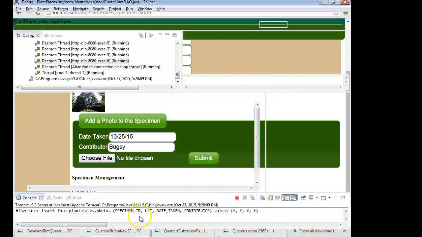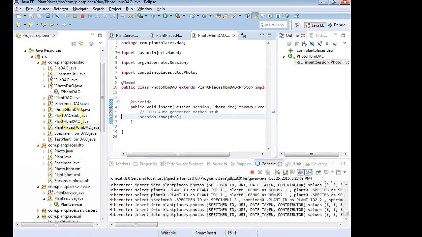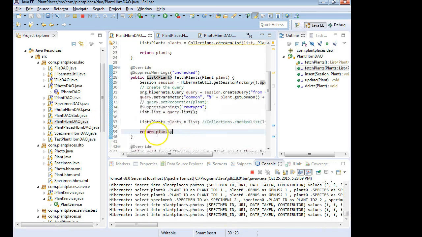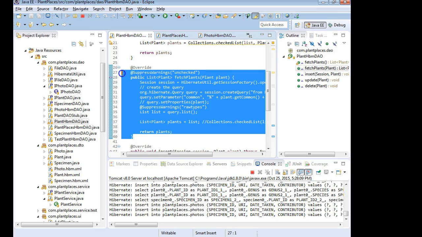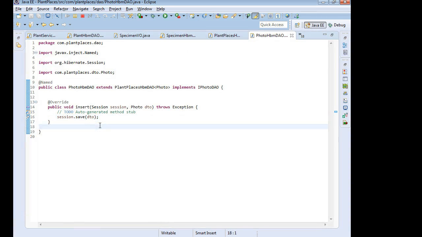So, what I'm going to do is start with the DAO. We need to be able to query this information from the database. We'll do a little bit of share and reapply. I'm going to start with the plant HBM DAO because it has an option here called fetch plants. So I will grab this method and place it into my photo DAO, and Control M so we can watch this in high definition.